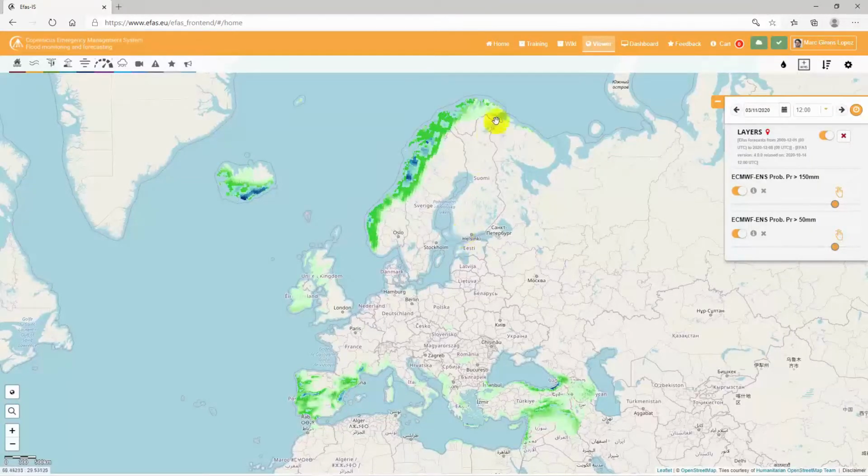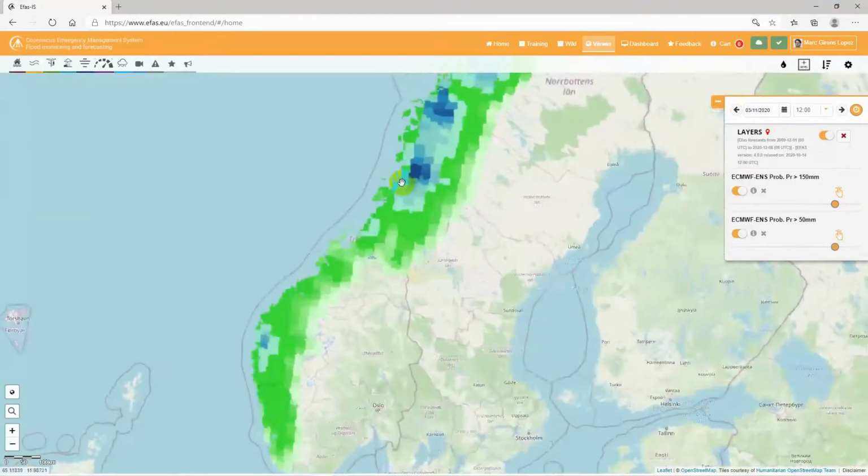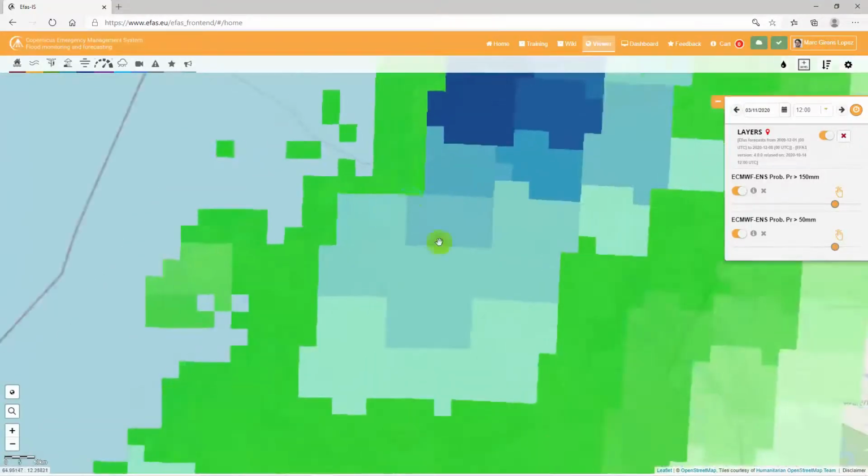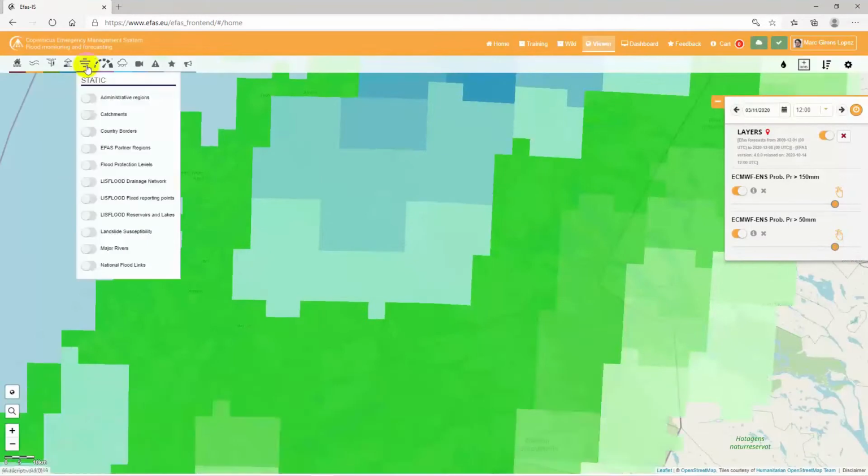Now it appears, and we see that more than 50 millimeters of precipitation are very likely for the western part of Norway. And even there is some not disregardable probability that more than 150 millimeters can fall in some points. We will zoom into this part of central Norway where heavy rainfall is expected, right here, and bring forward the major rivers in EFAS.